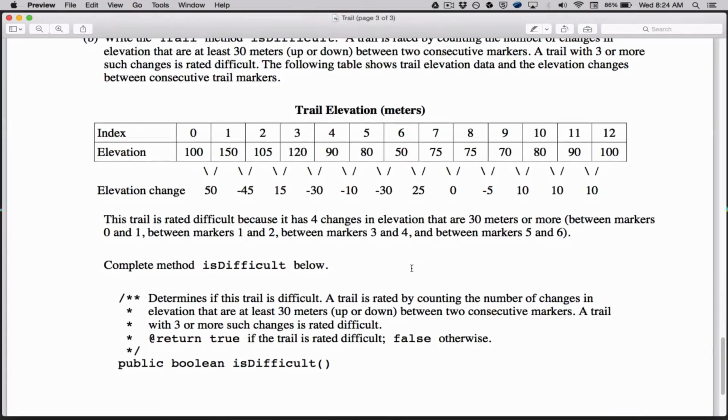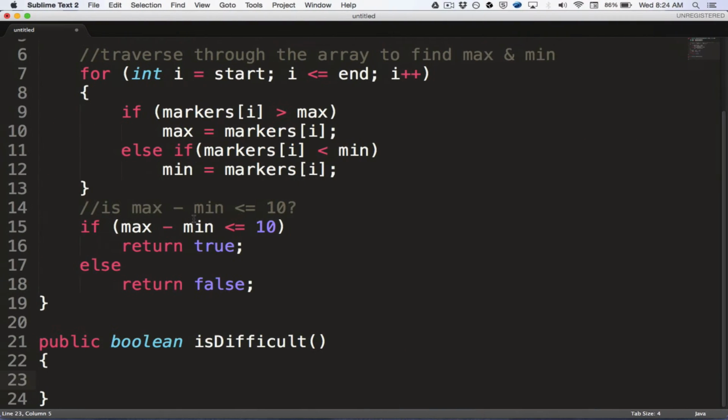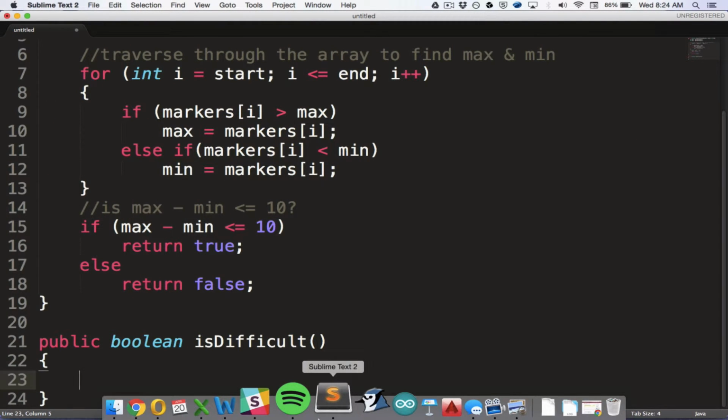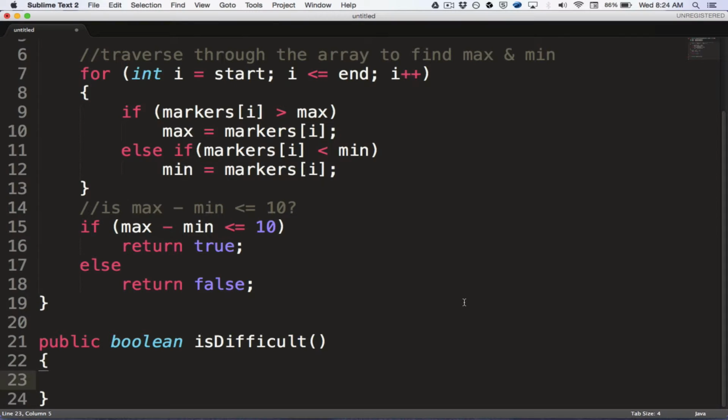So you can see here 150 minus 105 is, well, we have a difference of negative 45. And here we're going from 100 to 150, we have a difference of positive 50. Both of those would constitute significant elevation changes. All right, so this time we are going to have to go through the entire array, so we'll use a regular for loop, but we also need to keep track of some kind of counter to determine how many times we have significant elevation changes that are at least 30 meters up or down.